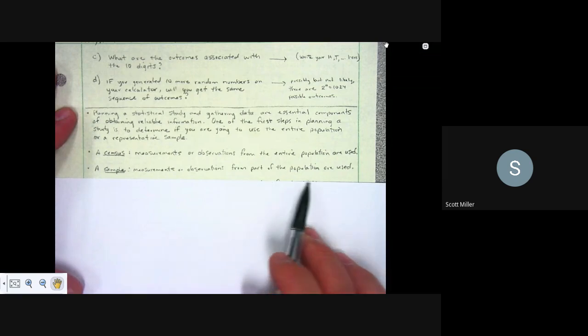So, make sure it's lined up again. Okay. Planning a statistical study and gathering data are essential components of obtaining reliable information. One of the first steps in planning a study is to determine if they are going to use the entire population or a representative sample. So it just depends on what you're doing. A census is measurements or observations from the entire population. Okay? A sample is measurements or observations from part of the population.